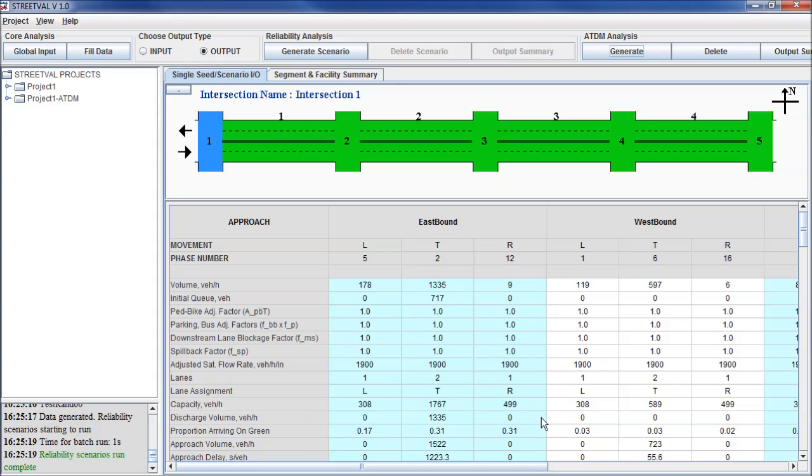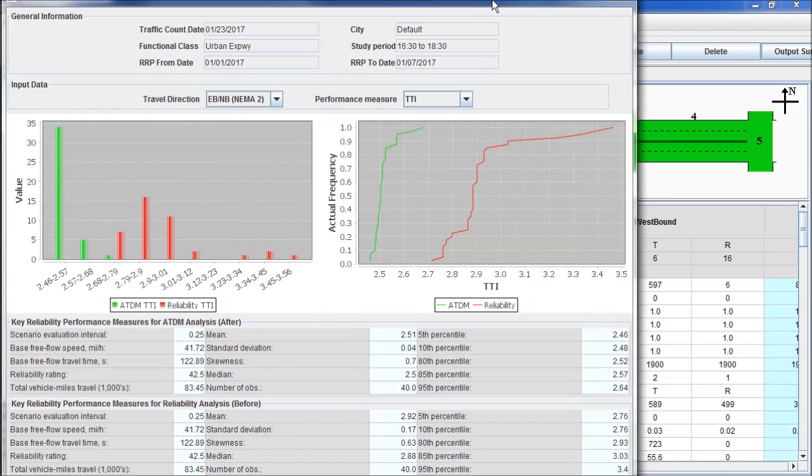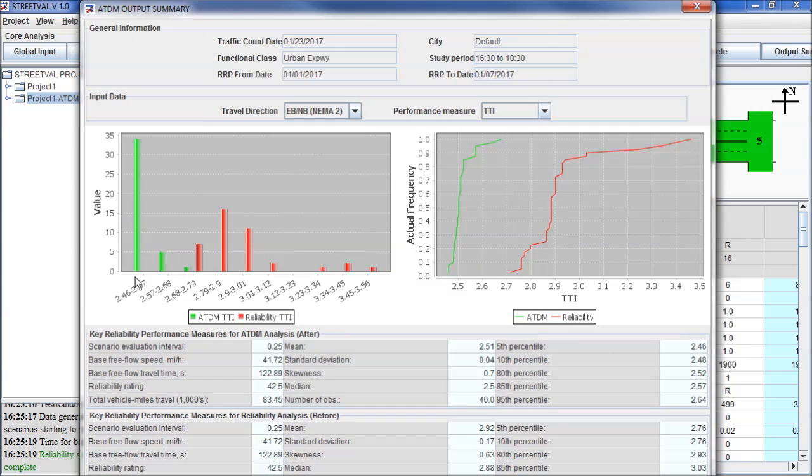So after pursuing the ATDM analysis, you can see that we have another branch here which will contain the scenarios after implementing ATDM strategies. By clicking on the output summary button, this window will open, where it will reveal the reliability level impact of the implemented strategies. As you can see here in this window, by adding a lane to the eastbound direction, our after performance measures, shown in this graph, show a better performance in terms of TTI, travel time index, in this direction.